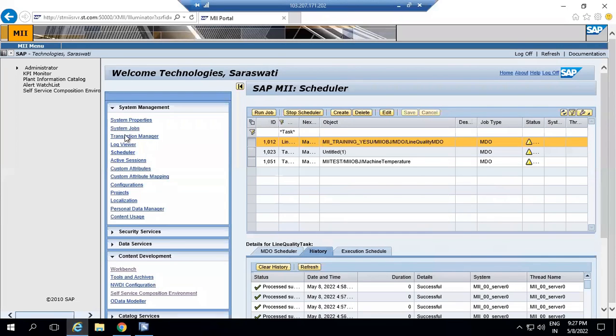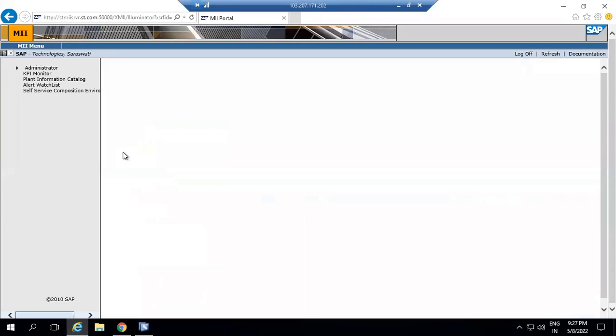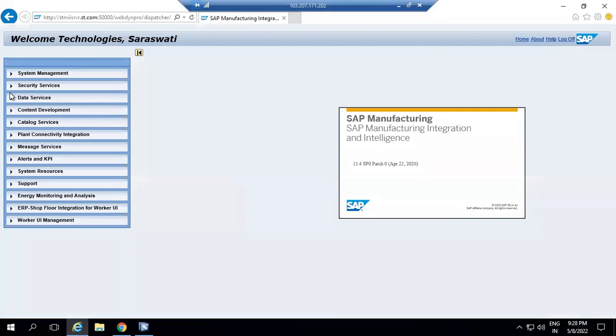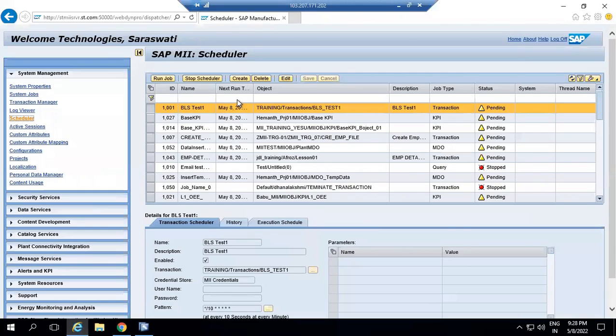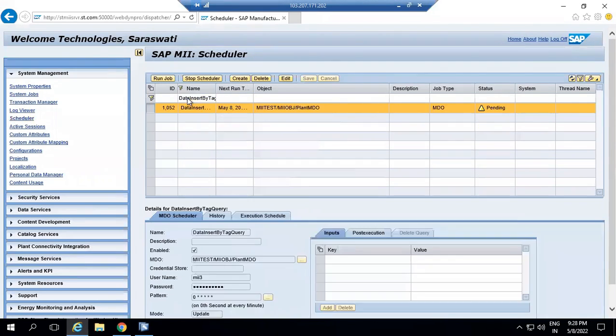So if you want to see the scheduler, go to the MII and click on scheduler here. Okay, let me go to the system management, go to the scheduler. And here if you search with the scheduler name, you can see the scheduler has been created. Okay, and it is running.